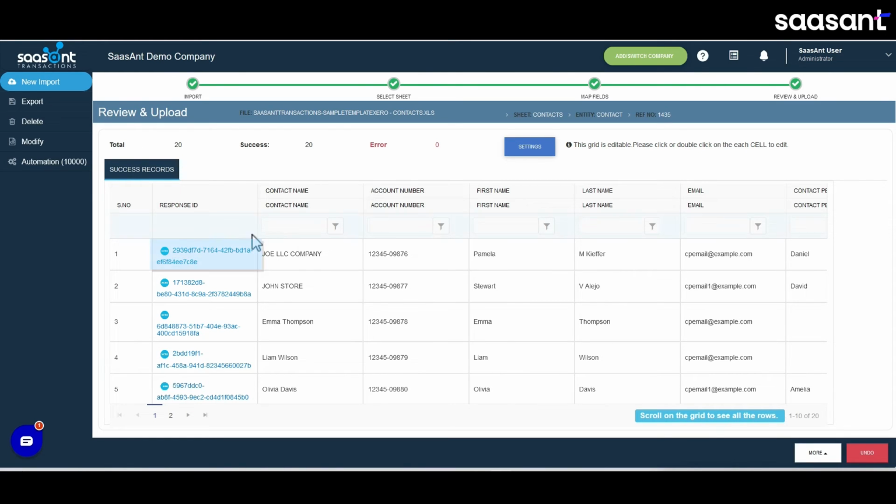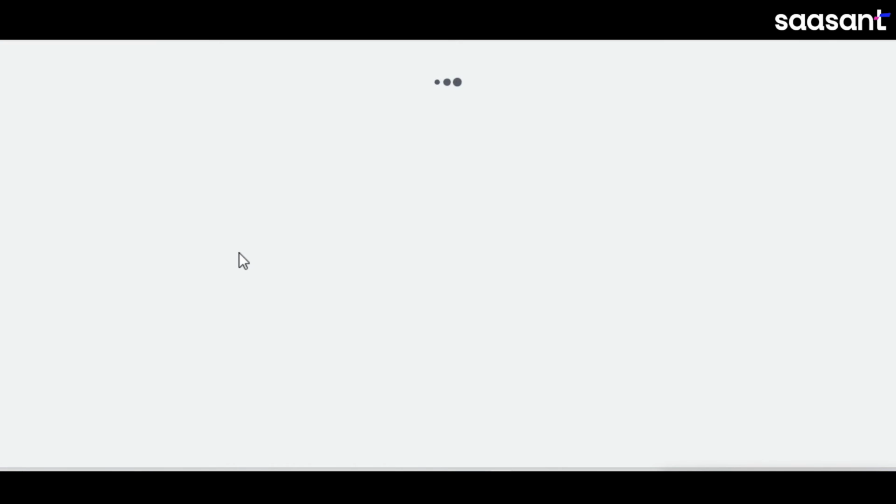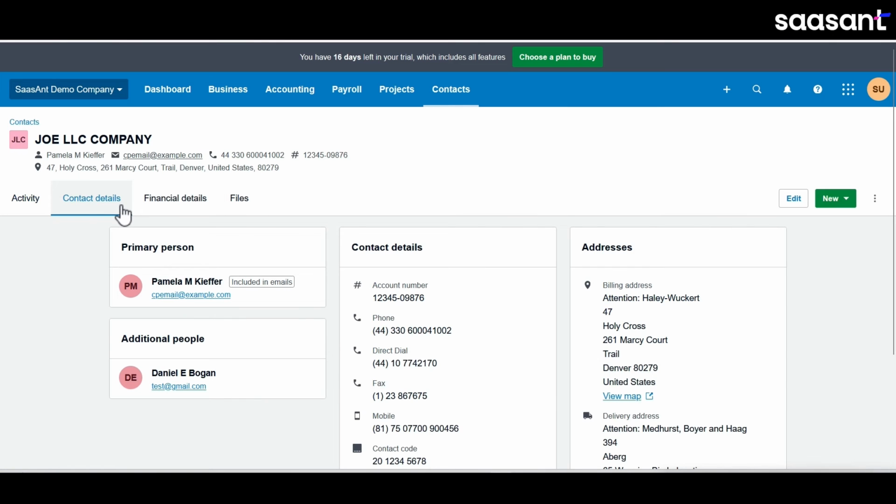To ensure everything is in order, check one of the response IDs in Xero, which will confirm the successful import of your contact.